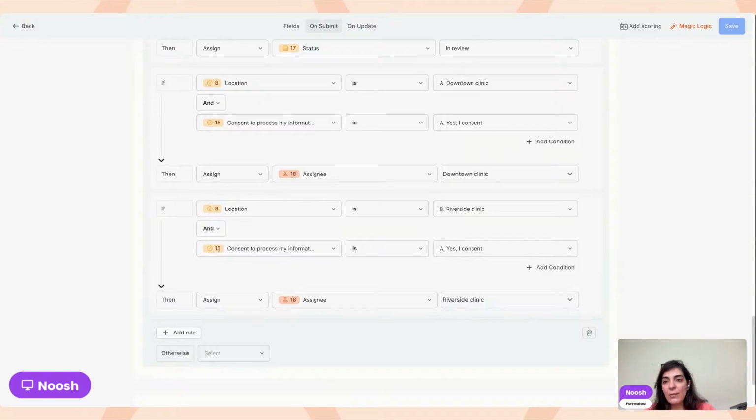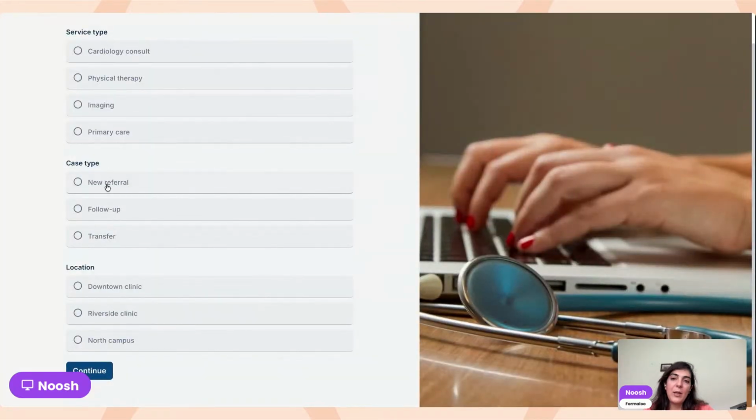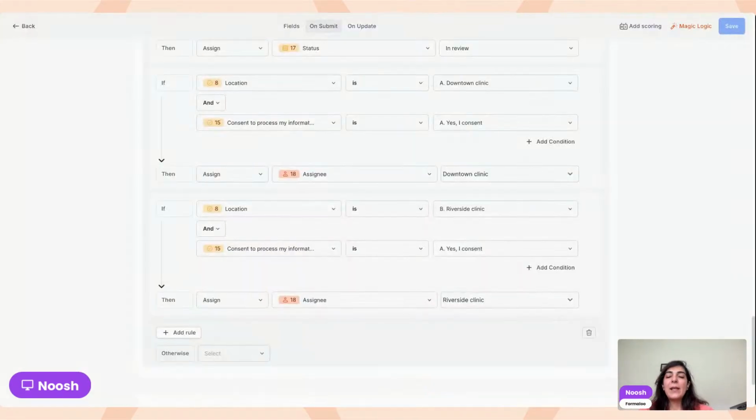As you see on the form, we have a field for case type. Like if it's a new referral, I want a specific team to analyze it. For example, the team who handles new referrals should handle this case. If they select follow-up, they're a follow-up client or a transfer client, the relevant teams would handle the case. So you can assign the response based on the answers given on the form and route it to the right person or the right team so they can take actions and move it forward. Okay.